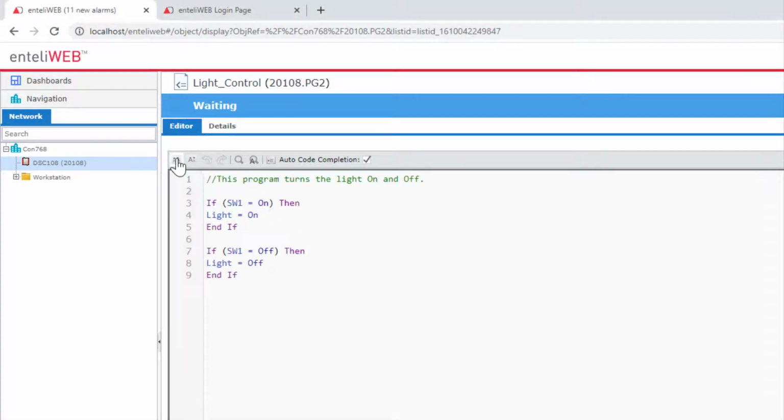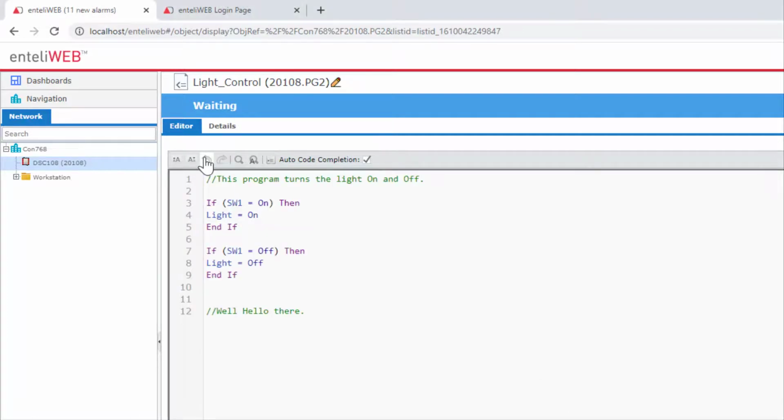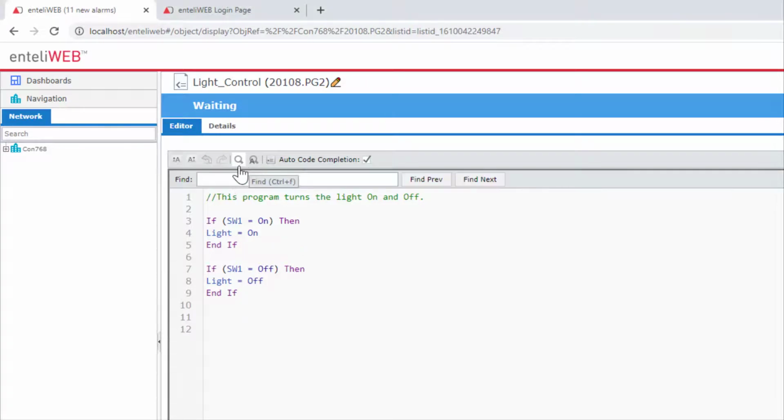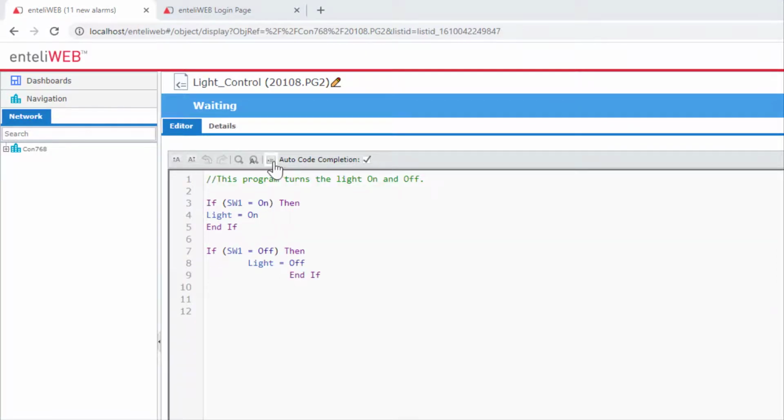In the toolbar, the first two buttons increase and decrease the font size. Next are the undo and redo buttons. Next is a find button, handy when you have a large program you need to sift through. And then there is a find and replace option. This is handy when you want to copy and paste programs from previous jobs. The next button is auto indent. Pressing it correctly aligns all statements in the if statements in your program. This is particularly handy when the program contains nested if statements.